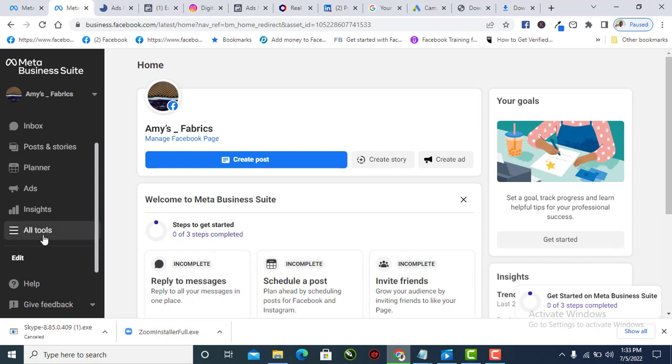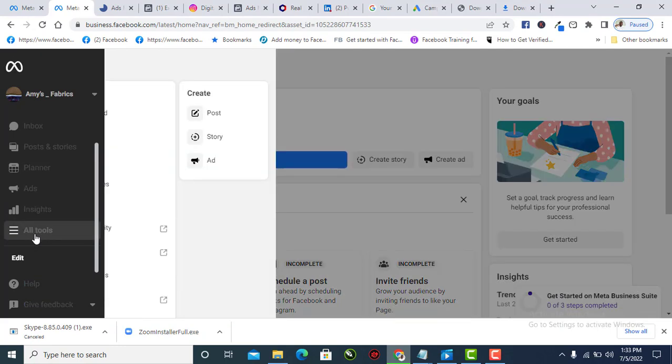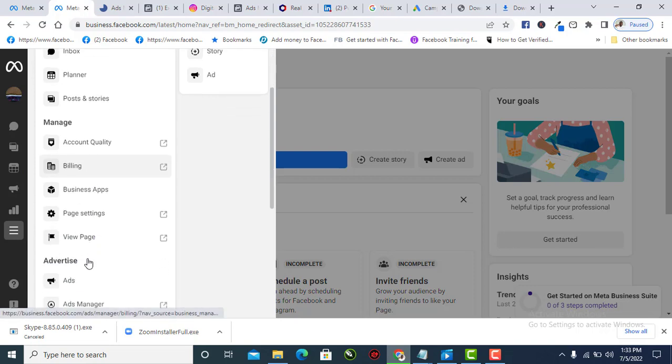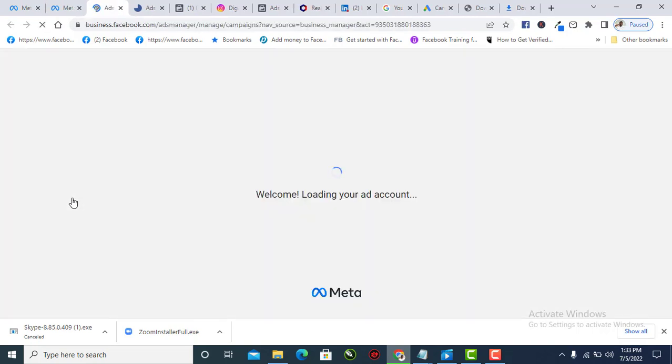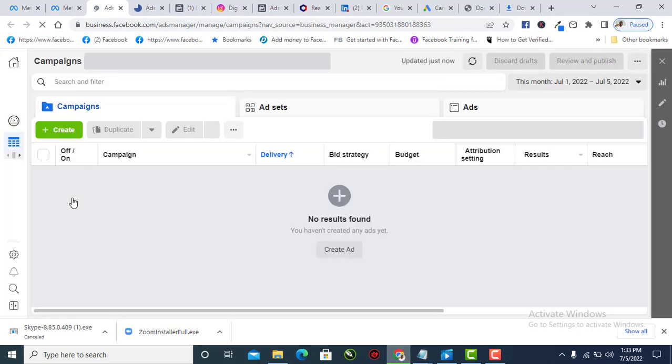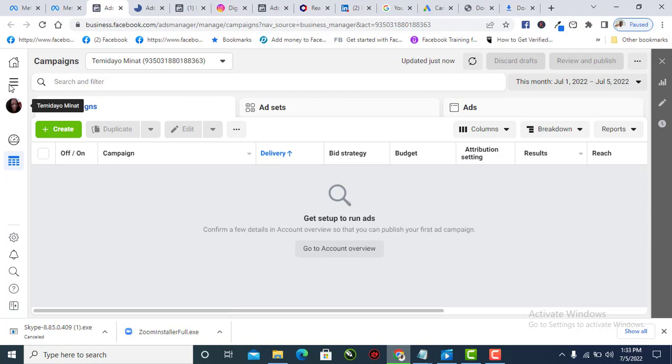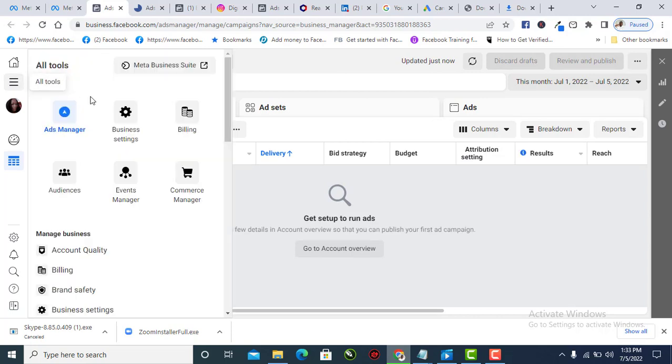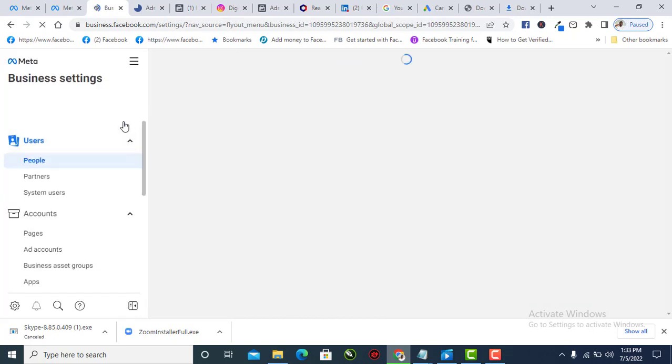The next thing I'm going to do, I'll go back to all tools again. I'll click on all tools. Remember, you have to access ads manager again. I'll click on ads manager and wait for it to load up. Our internet can be a little bit slow at times, especially during rainy seasons like this. So I'll go straight down to business settings again. I'll click on business settings and wait for it to load.